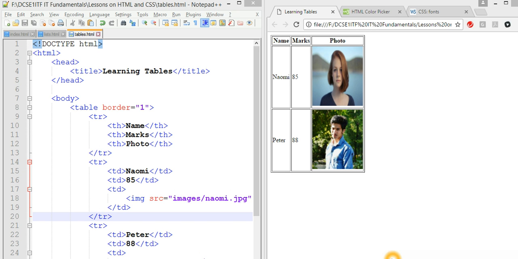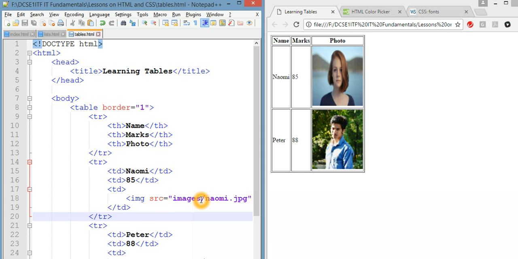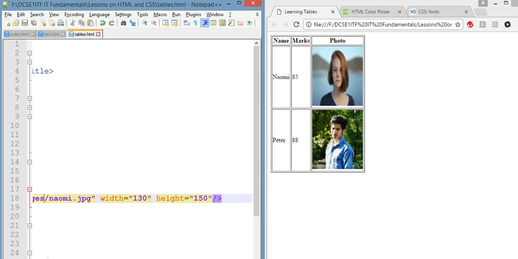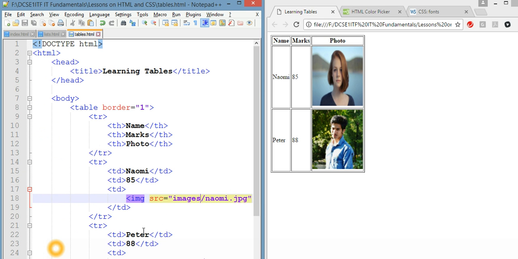This is part 2 of tables. Okay, I have just edited the size of Naomi and Peter, so the images look a little bit better.